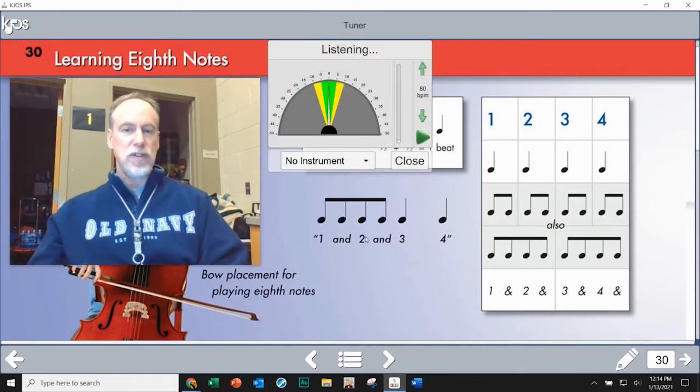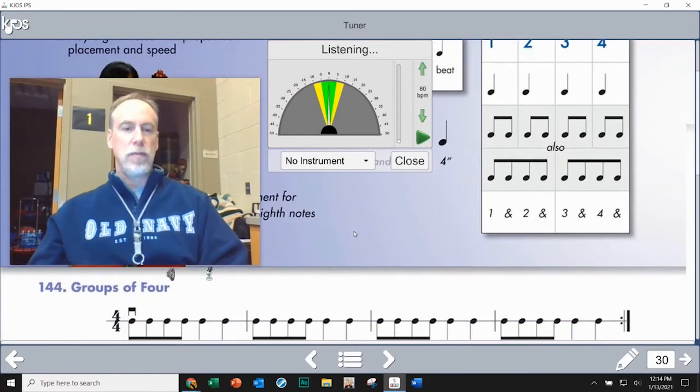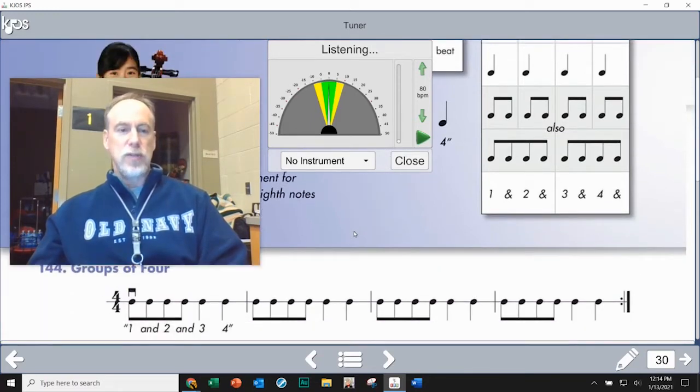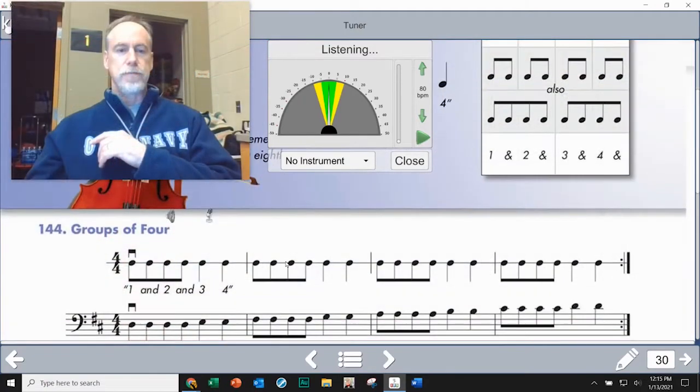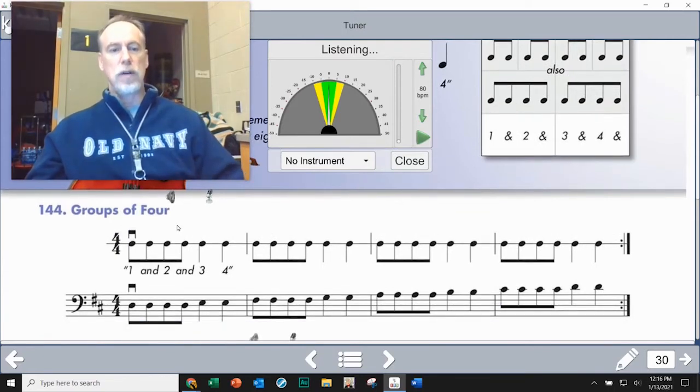All right, the first rhythm in our book on this page, 144, is going to use 4 eighth notes and 2 quarter notes, just like this little pattern shows us right here. Exercise 144, groups of 4.